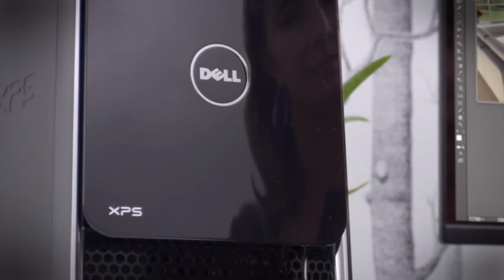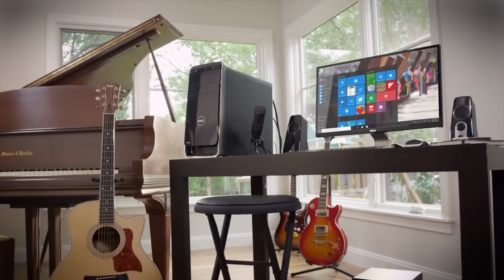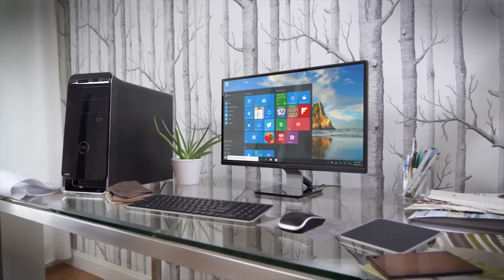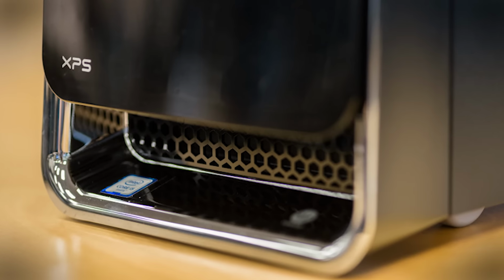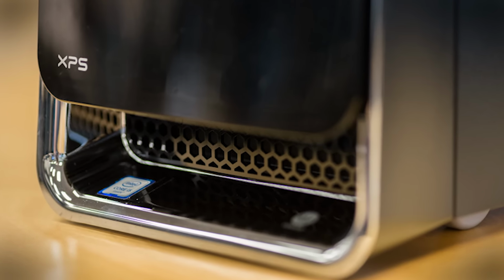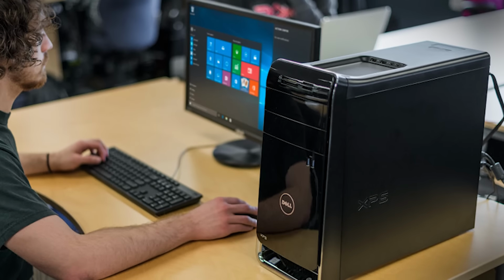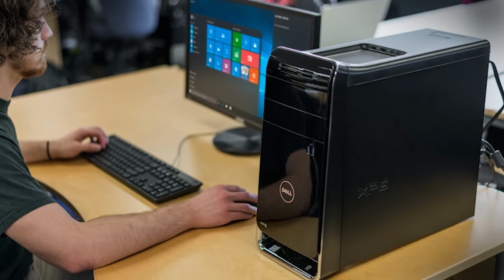Not to mention, it's surprisingly quiet. The case is small and compact, and the air-cooled internals remain barely audible even while gaming. The Dell XPS 8900 is a great choice if you're looking for a gaming solution that won't leave a serious dent in your bank account while still offering up some serious performance in a small, whisper-quiet package.